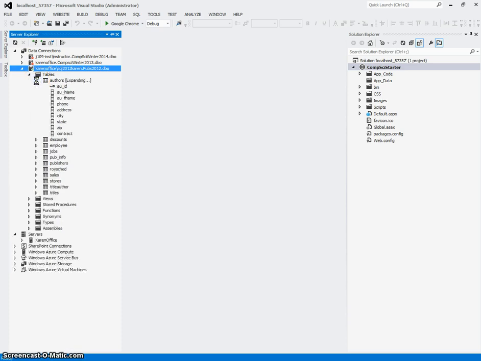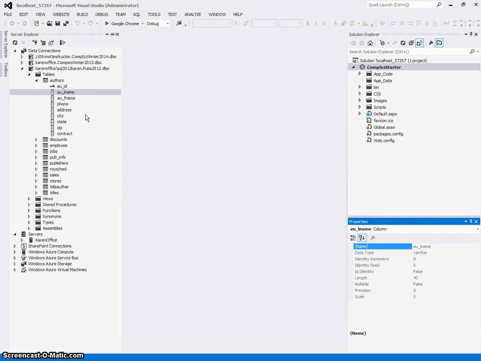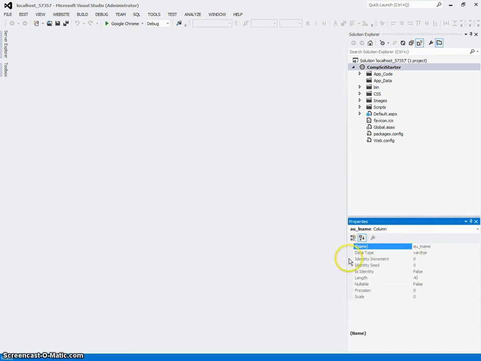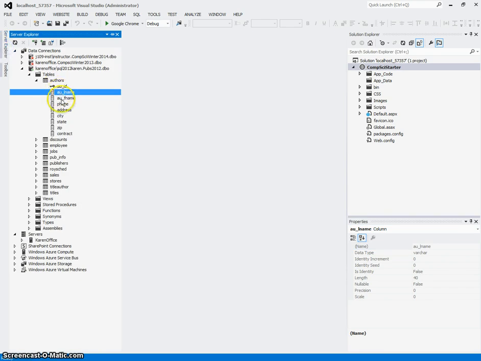I can drill down in any of the tables and see their columns, and if I want to look at the properties of that column, I can right-click it, and I can choose Properties. And over on the right hand side over here, you can see that the properties of that column show up. It's a varchar, and I can see that it's not an identity column, and see the name of that column. So you can do that for any of the tables in any of the columns here.